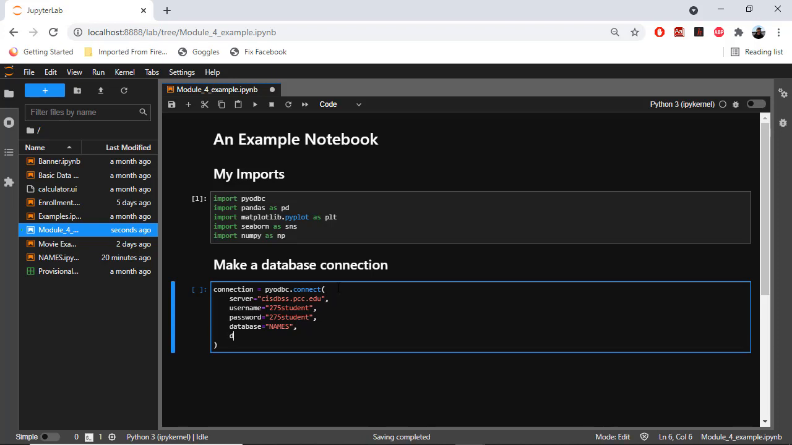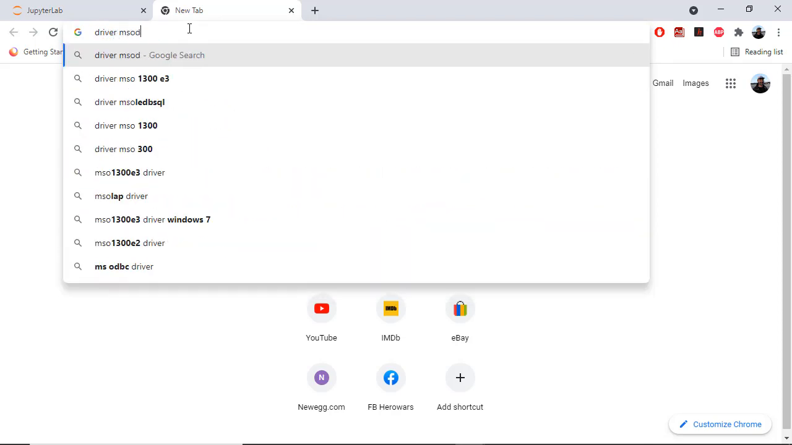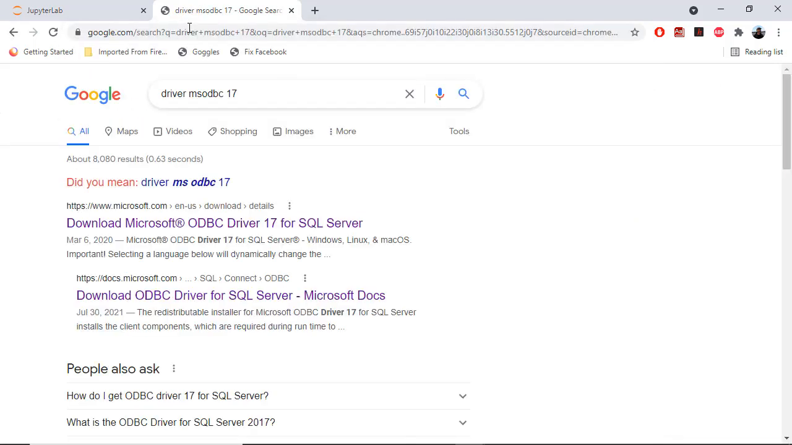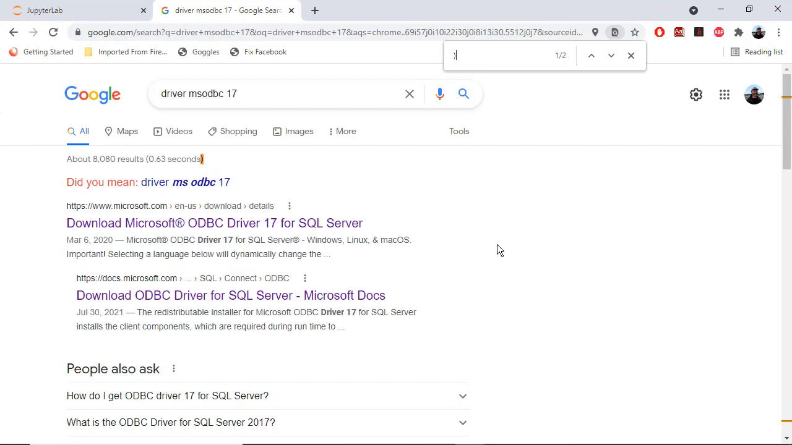And then I also need to supply a driver. And to find the driver here, I'm going to be using MSODBC. So I'm going to look for driver MSODBC 17, which is the version of the driver I installed. And I'm going to be looking for something with curly brackets in it. So curly bracket. And let's try PyODBC.